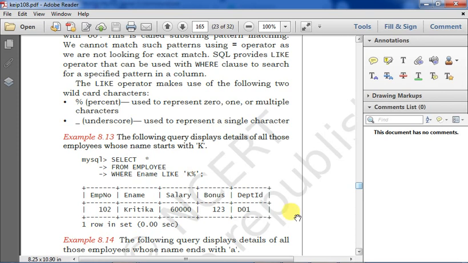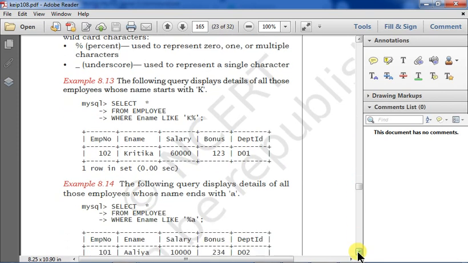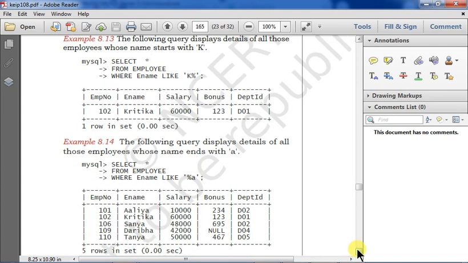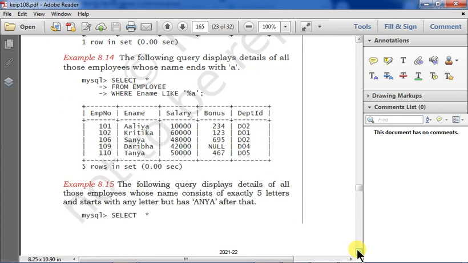Here you can see one more query: select star from employee whose name ends with A. This is ends with A, when the percent sign is before it. We will see each and every command one by one. There are many types possible. The following query displays the details of all the employees whose name consists of exactly 5 letters, starts with any letter but has ANYA after that. Exactly 5 letters.